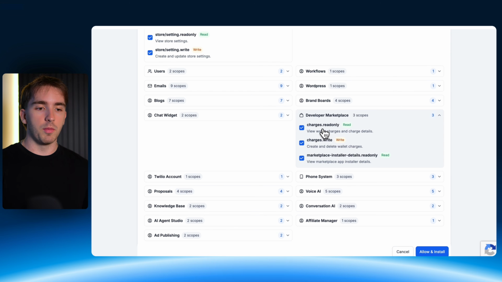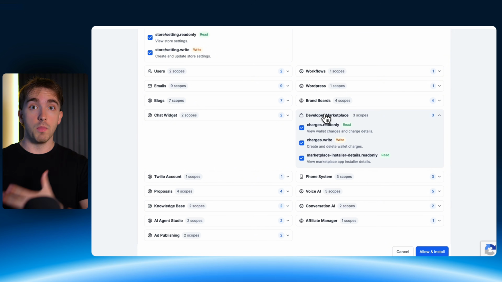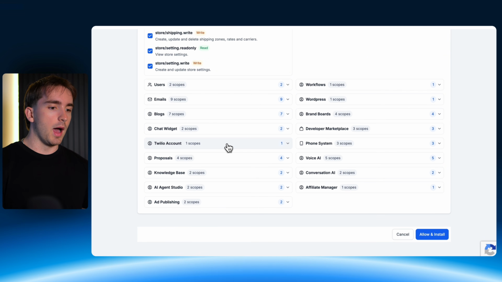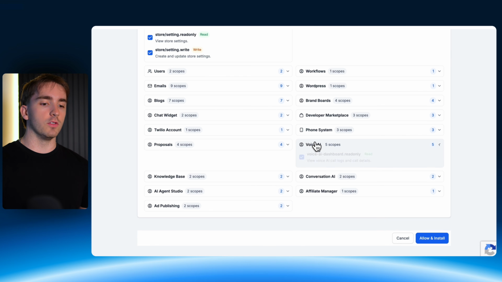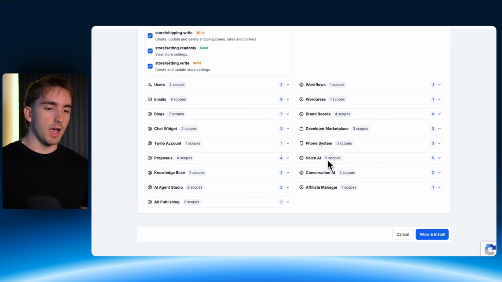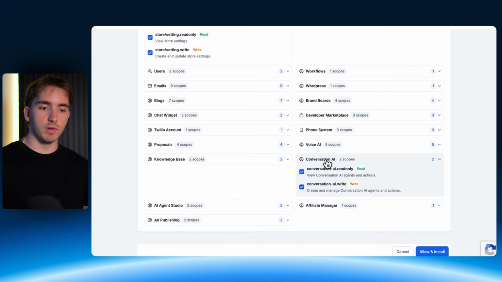You can go to the developer marketplace and you can change wallet charges. So if you want to load money into a wallet, you can do that from here. Your Twilio account, you can read phone numbers, you can see proposals, you can see documents, you can see voice AI. So you can create and edit and read agents. So this is really useful. So you actually can have this create agents for you. You can have conversation AI go do things. You can create agents, you can read agents, etc.